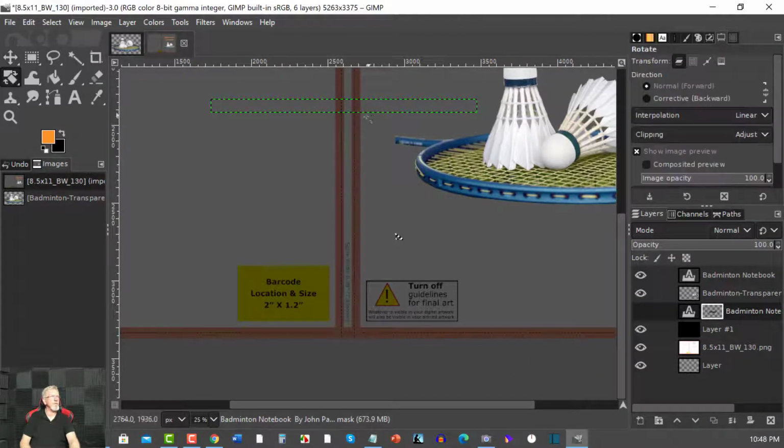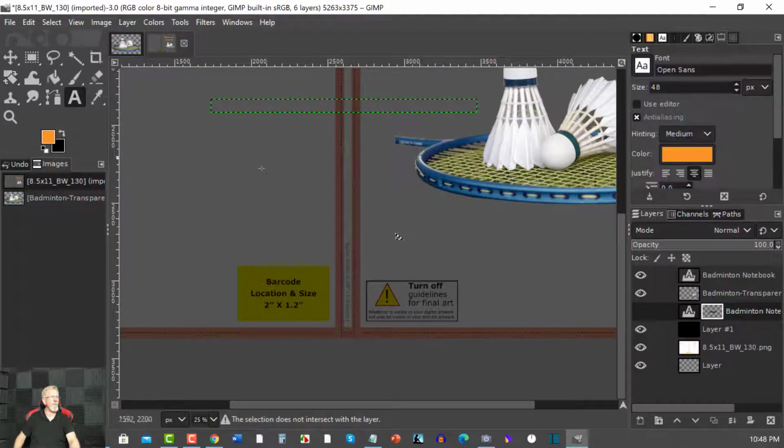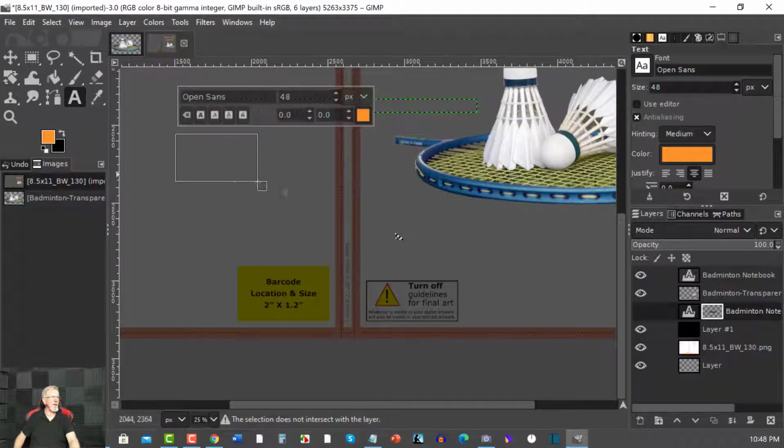Go here. Will it allow me to turn it yet? No, it won't. Okay, so it's not letting me do it. I will delete that and try again. Add another one.